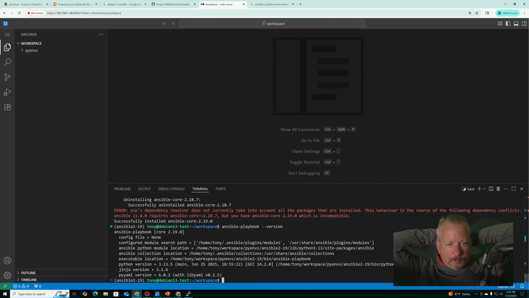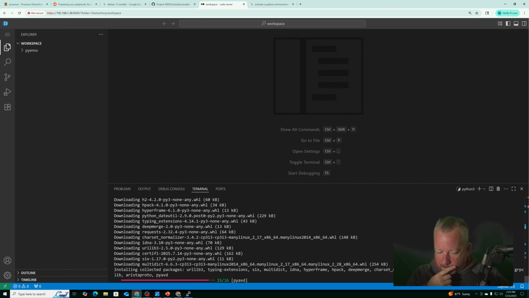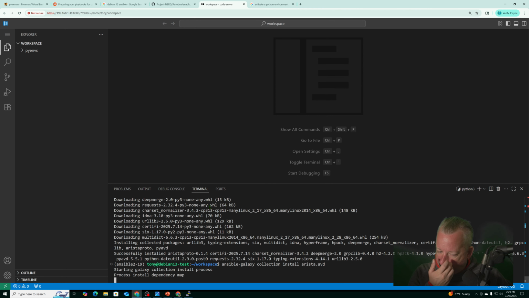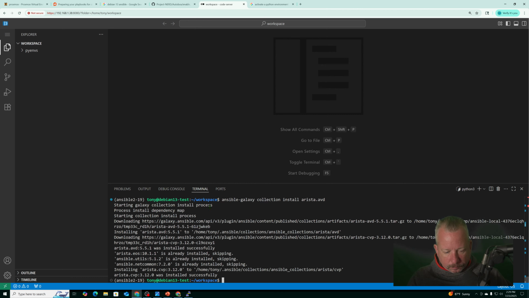So things we've learned so far about Debian 13: sudo's not installed by default, even though I selected initial packages. It does try to install Ansible 2.18, but now I've got 2.19 installed. So now that I've got that installed, I can do pip3 install pyavd, and I'm also going to run ansible-galaxy collection install arista.avd. All right, so that got all installed.